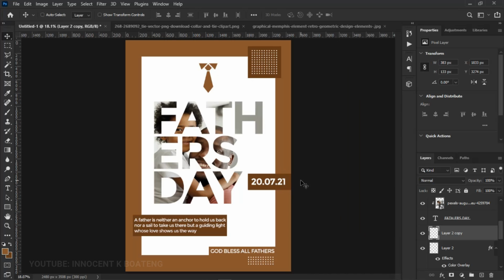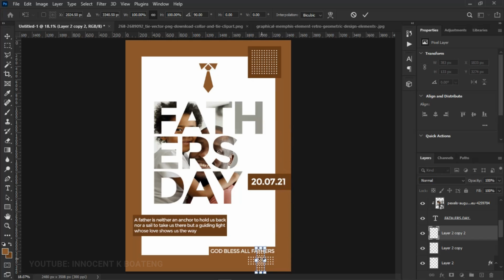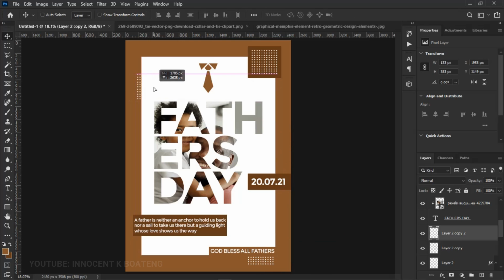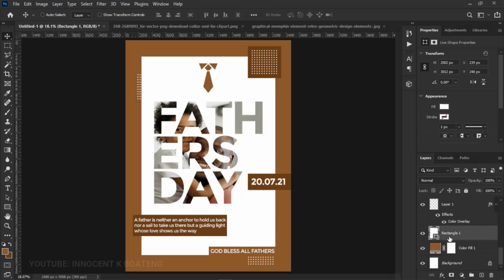Now I'll make one more duplicate, so Ctrl J, I'll press Ctrl T, right click, and then I'm going to rotate it clockwise or anti-clockwise, and I'm going to send it to this very side, so somewhere around here, and then we are good to go over there. The last thing that we do is underneath of this rectangle, so on top of the solid color that we set, we are just going to write a text over there.